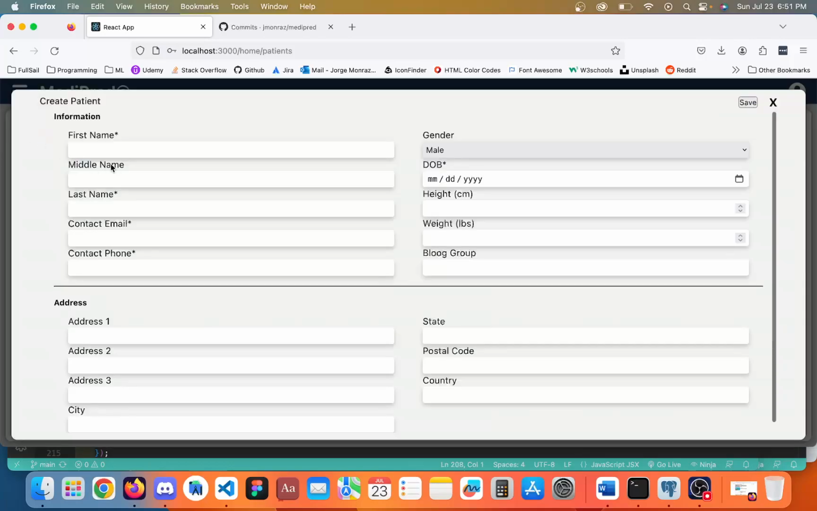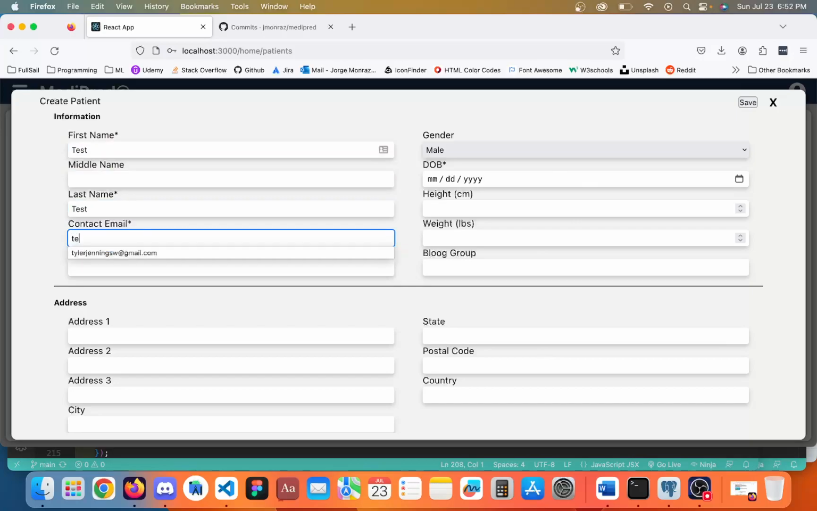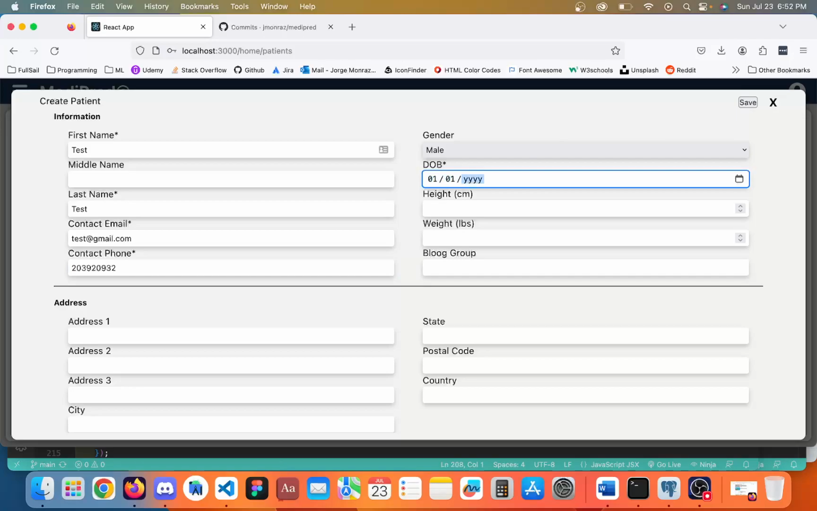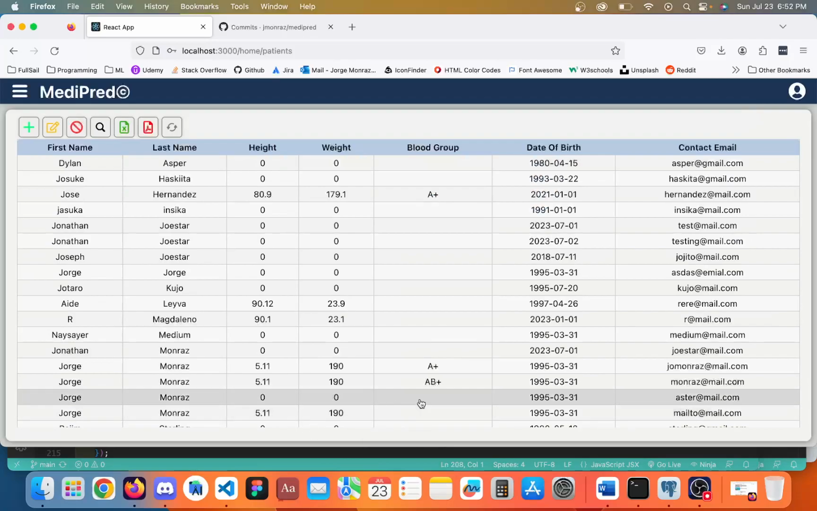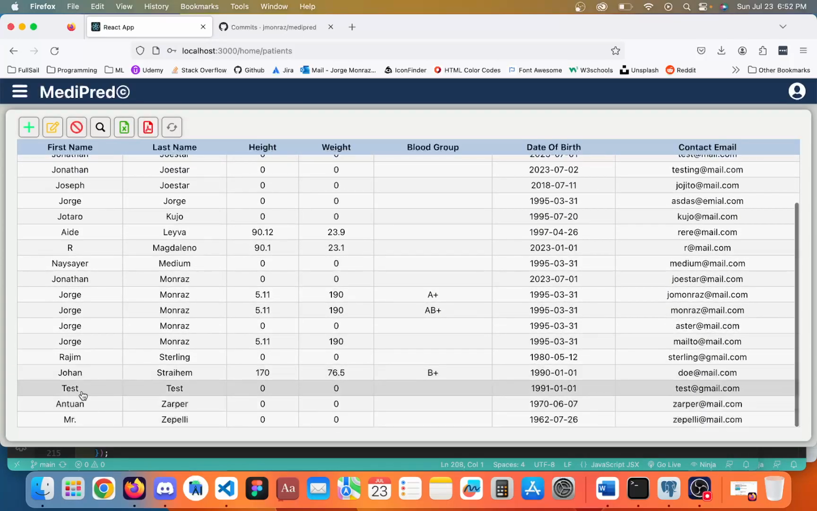For example, if we were to create a patient, there was no indicator that the patient was created. So what I added was a pop-up message. Let me show you. I'm just going to put test in here to show what I did. And then 01 01 1991, and then if I click save, the system is going to tell me that the patient was created, and if we look it up, it's going to be right here, right?